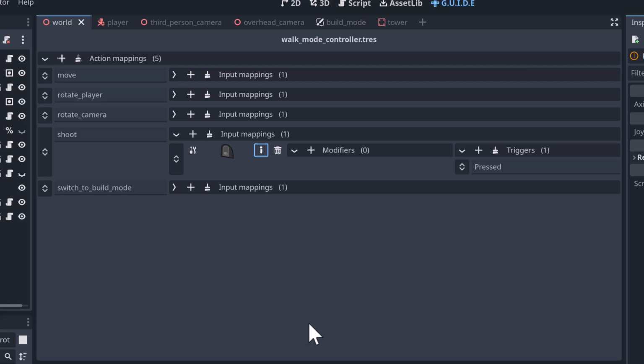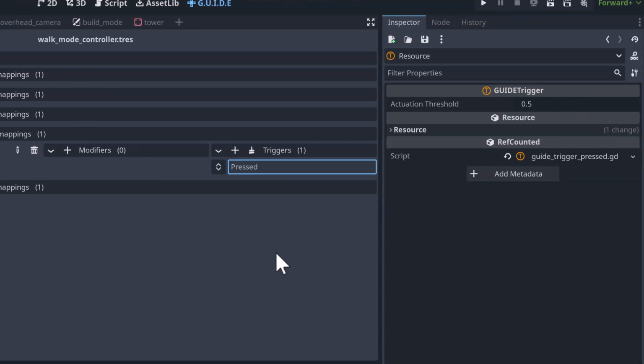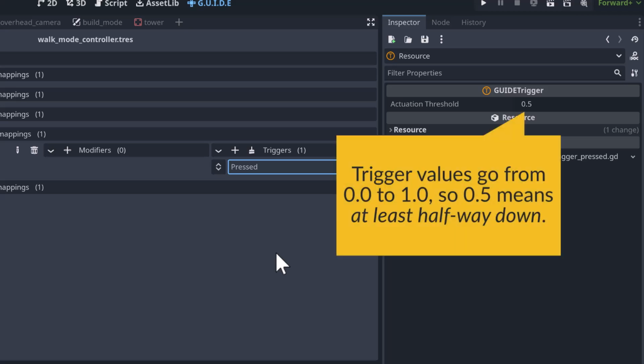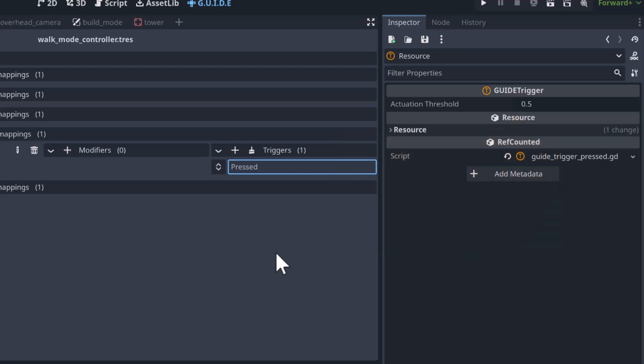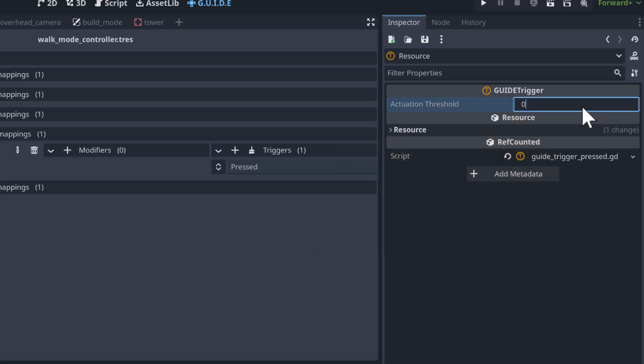Let's also have a look at our pressed trigger here. This is still what we want. The player should only shoot once when the trigger is pressed. But when we look at the settings, we can see that the actuation threshold is set to 0.5. And this means that the trigger needs to be pressed at least halfway down to trigger the action. And that may feel a little clunky in game, so let's change it down to 0.2. Now it is enough if the player only presses the trigger a little bit to fire a magic bolt. And these little tweaks really help with how the input feels to the player.